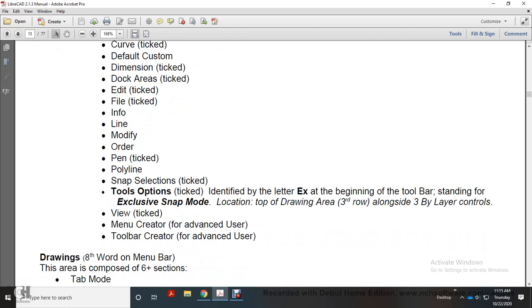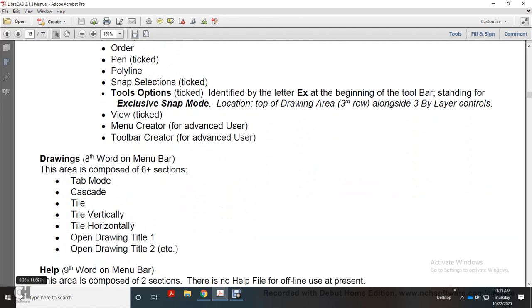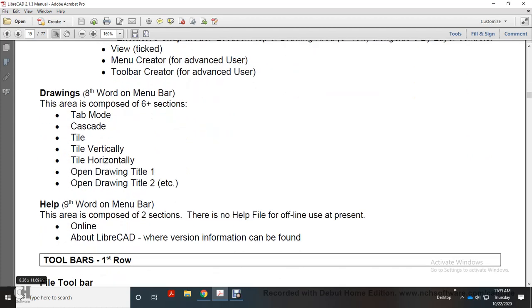View, tick; menu creator, advanced user; toolbar creator, advanced user drawings. The 8th word on the menu toolbar is composed of 6 sections: tab mode, cascade, tile vertical, tile horizontal, open drawing, title 2, etc. Help.